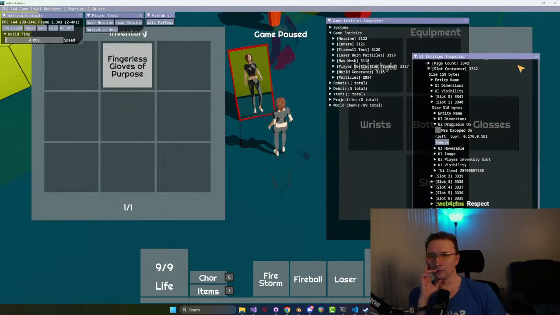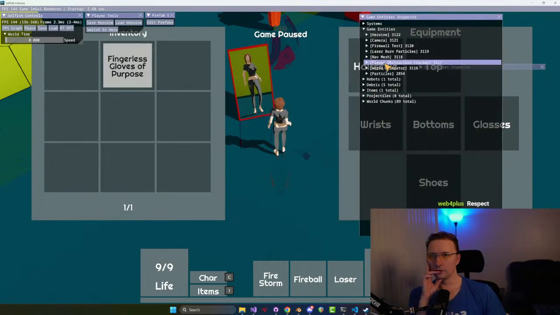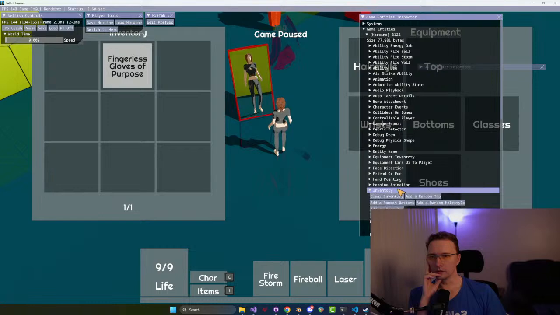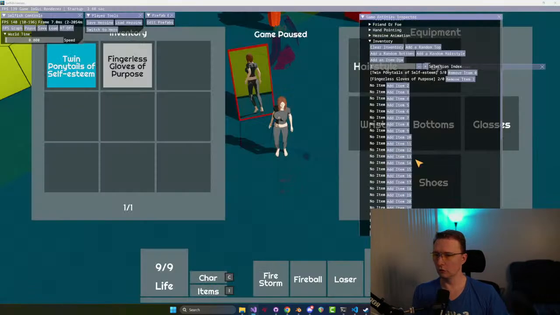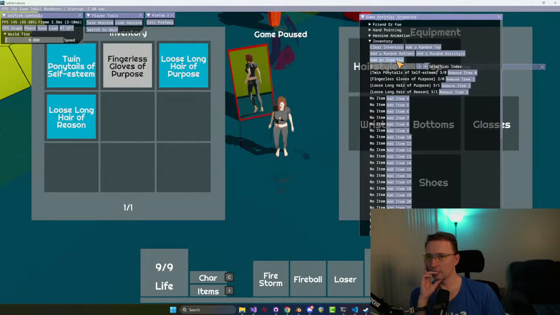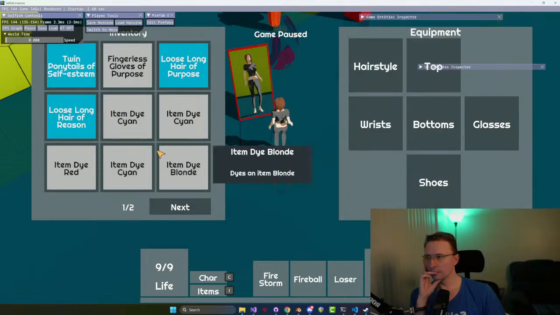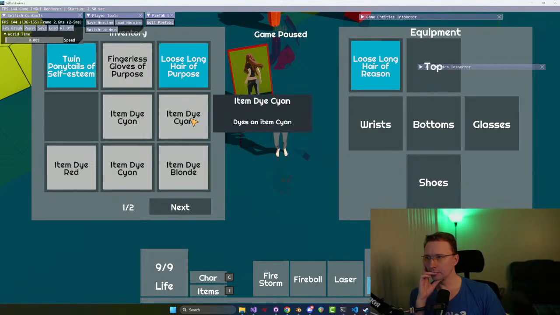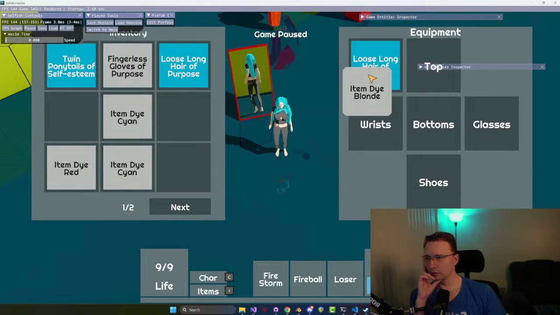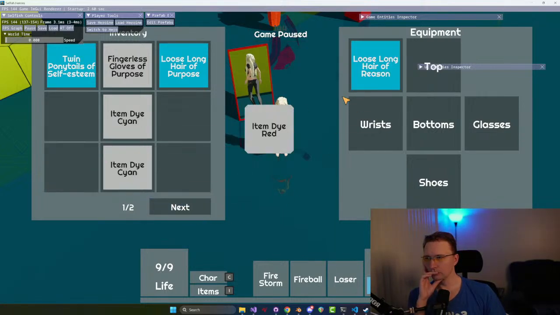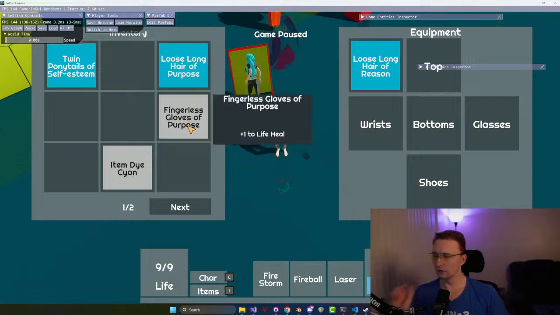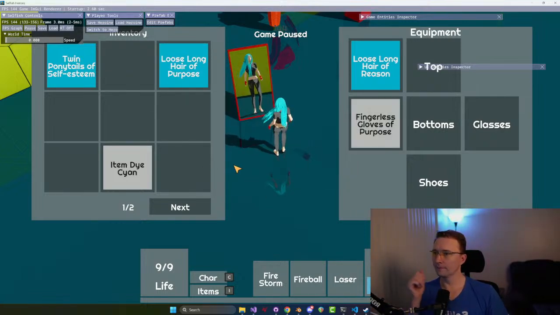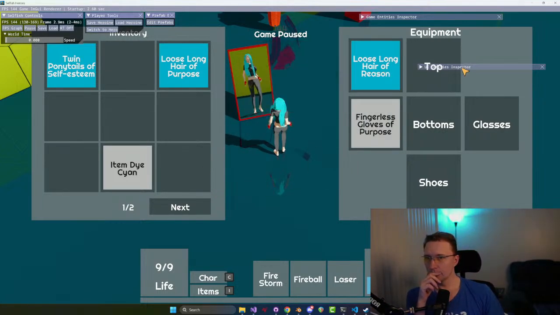Well, let's go back to having pretty hair. Inventory. Really? Really? Yes. This color? A blonde? Or red? No, I'll go with this one. What? Okay.